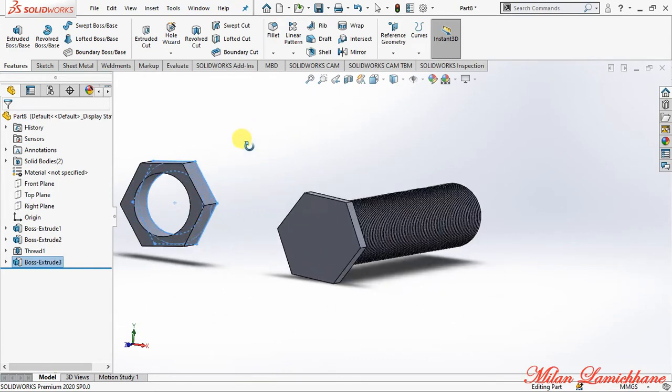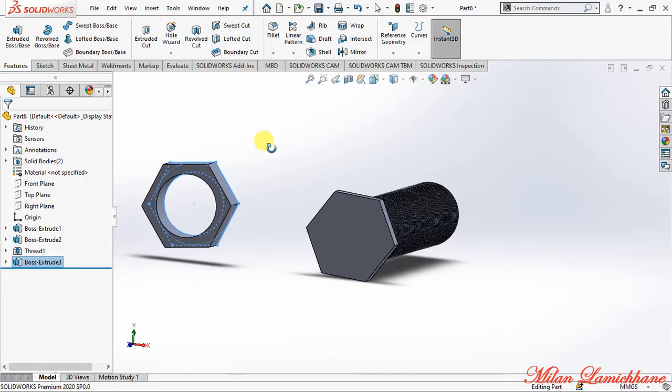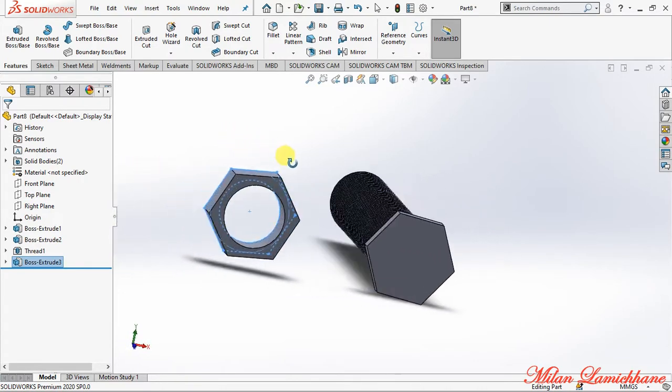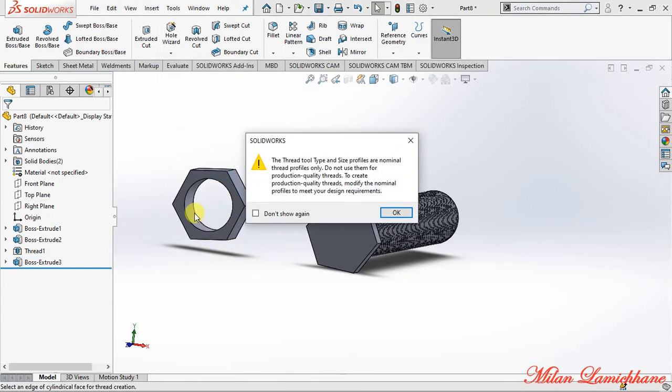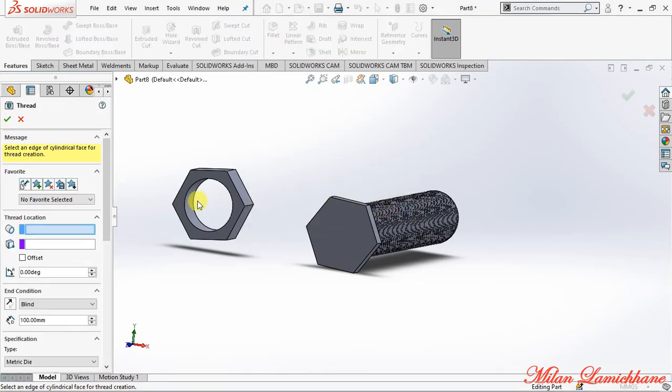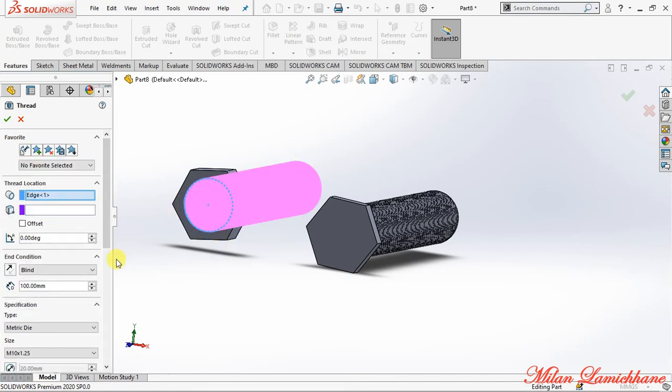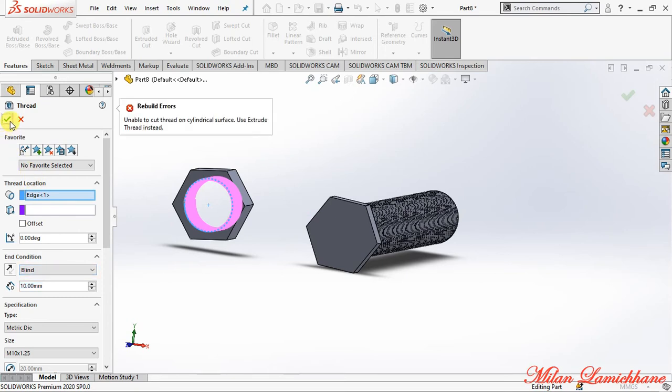If you want to rotate the image like this, then you have to press and hold your middle mouse button and drag your mouse. Now go to Hole Wizard and click on thread. Now click on OK and select this edge. Now remove this distance, make this as 10, then click on OK.